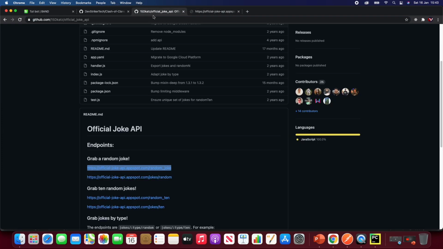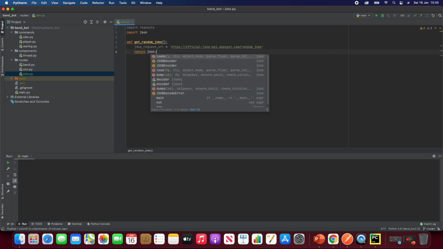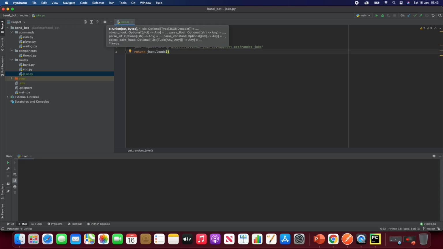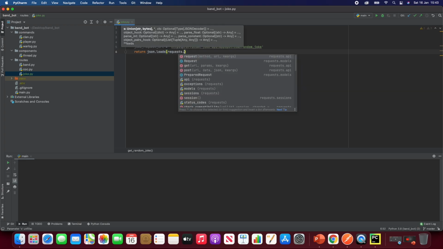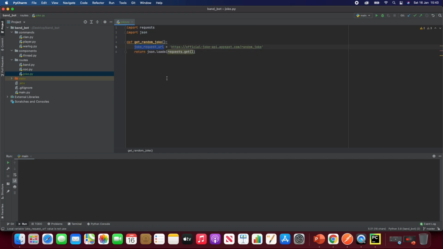So that's the URL; you can grab it from there. We can open it and grab it from there. So let's go back here. Single quote, put it there. And we're going to return json.loads of requests.get from the joke URL. So we're basically going to read the content of this.